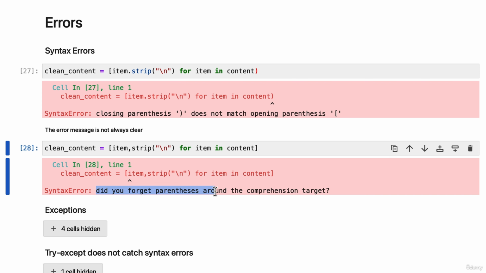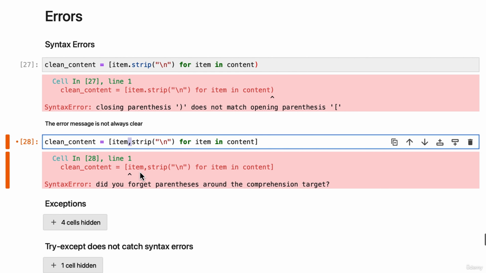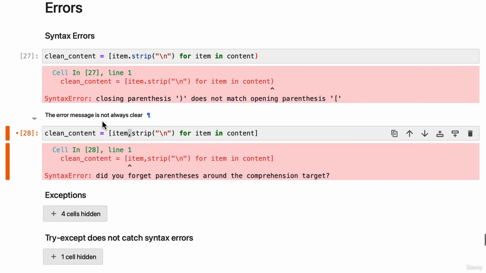It says that we forgot some parentheses around the comprehension target. So the interpreter looks at these two and thinks that perhaps you meant to have them inside parentheses like that. So it's not so clear for the interpreter to understand what you're actually doing. In that case, you should look carefully at the code and try to use your experience to understand where the syntax error actually is. So in that case, this comma should be replaced with a period. These two were examples of syntax errors.